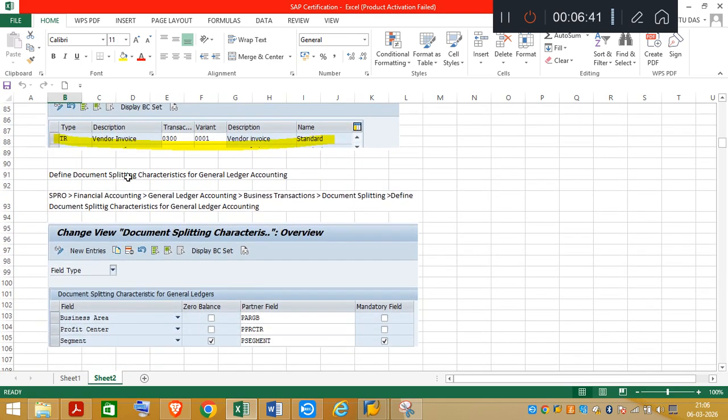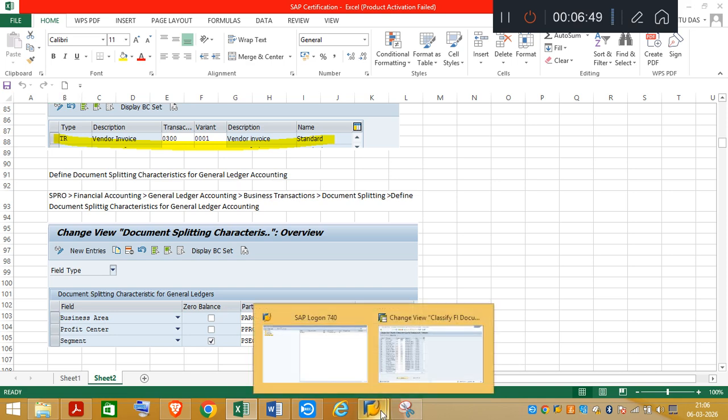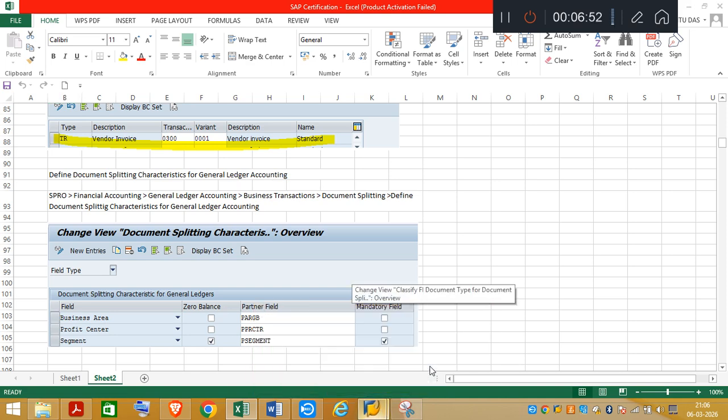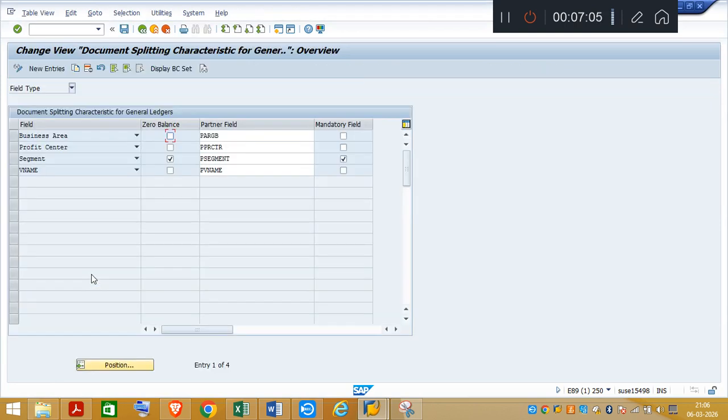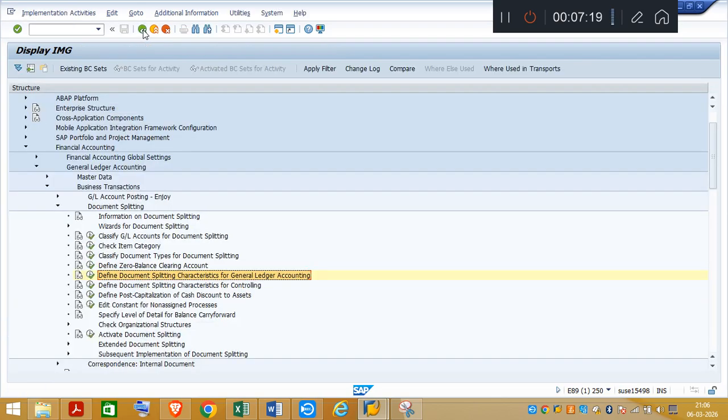Next is define document splitting characteristics for general ledger accounting. Here we have only activated the segment. Let's go. Yeah, define document splitting characteristics for general ledger accounting. Here we have classified only this segment one. That's it, SAP has already done it. The standard segment has been ticked, mandatory field. Okay, segment is the mandatory field.